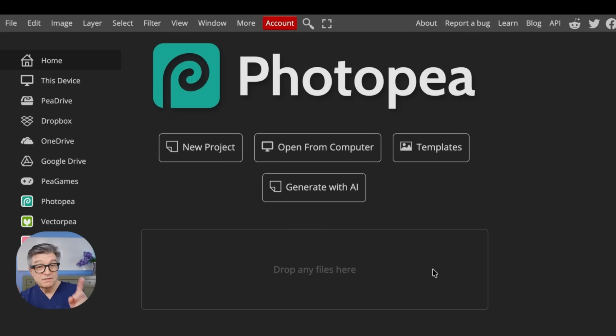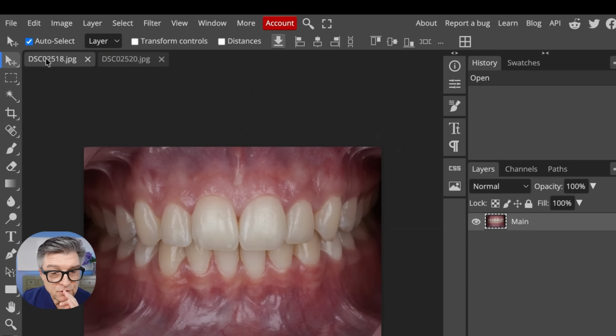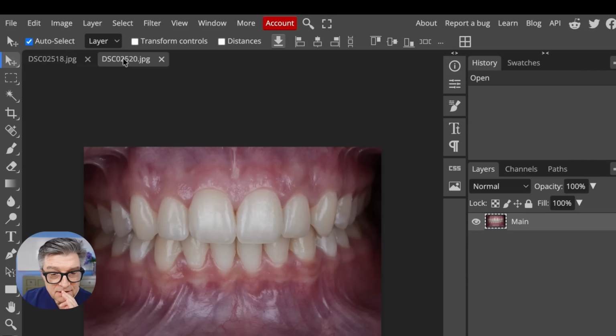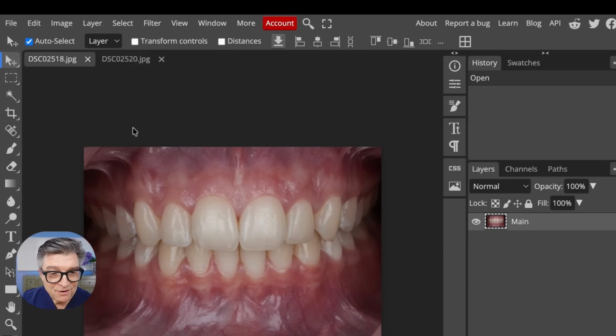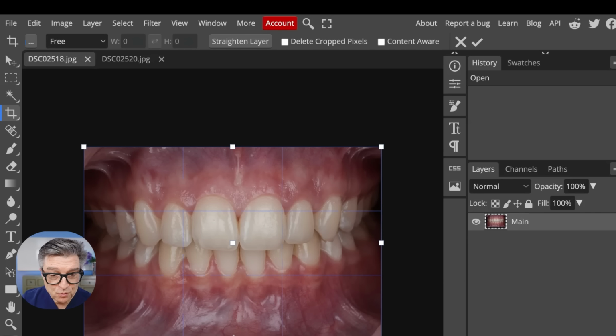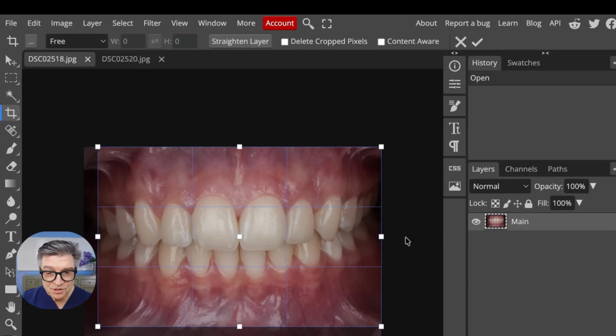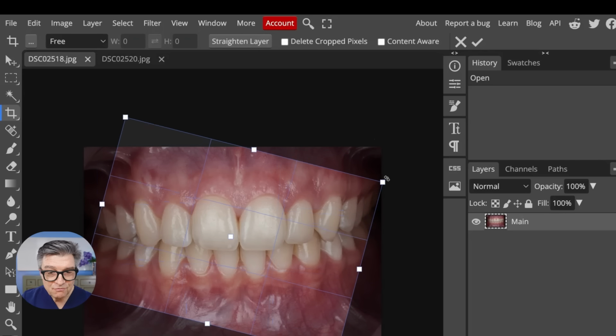Now we have opened photopea.com, also an online version. That's basically the online version of Photoshop. We have the same options. So we have two images here. You see, the same goes also here. You have the crop tool. You can crop your images. You can rotate.